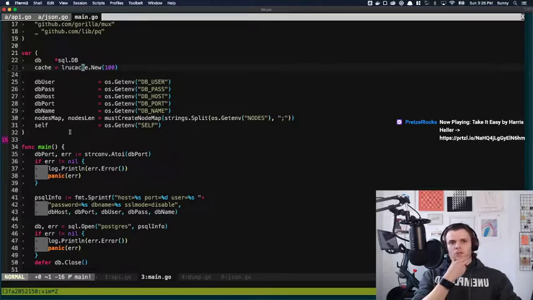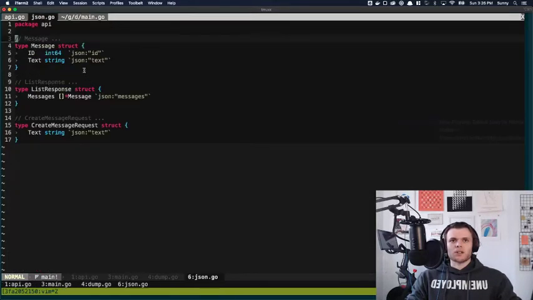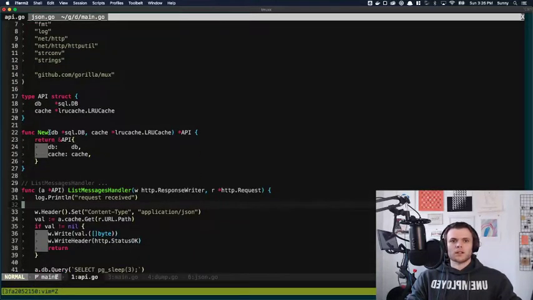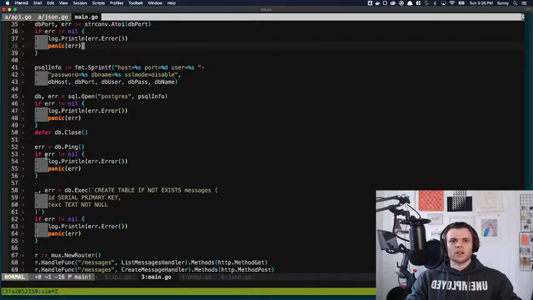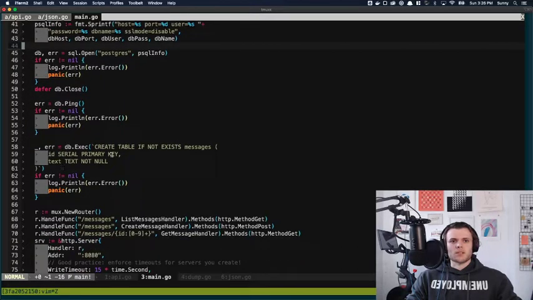Cache. Okay, so now that I've defined my new function, what I'm gonna do is actually call new here. So I'm gonna create the database. Once the database is done, I'm going to basically run my migration.